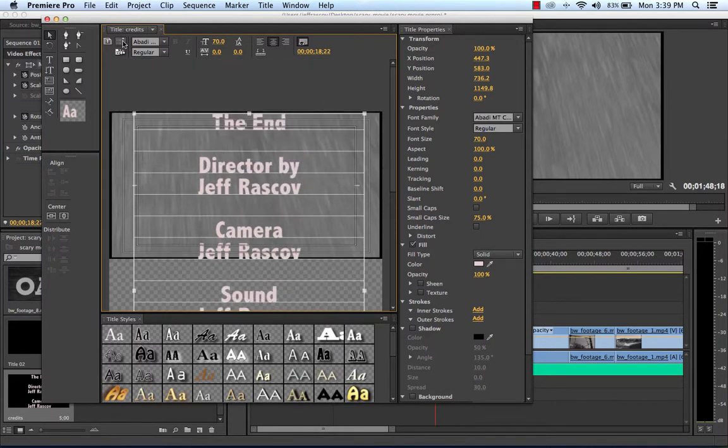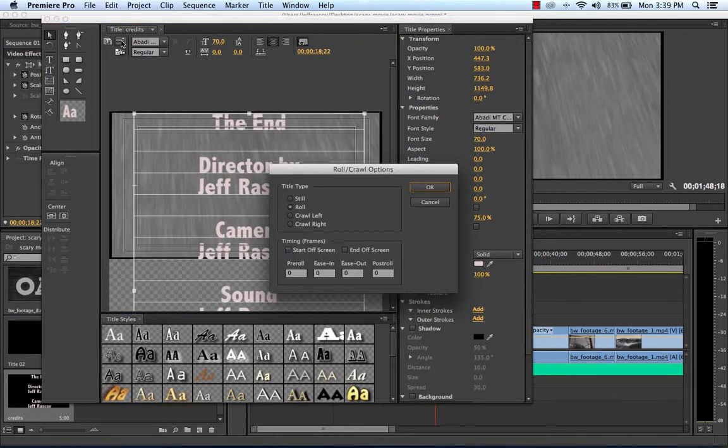When you're done doing that, you can hit the crawl options. The crawl options are this one right here. The roll options are this one, where you can say start off the frame and end off the frame. You can have it slow down as it comes on and slow down as it goes out. That's what ease in and ease out does. I'm not going to do that right now. Again, it's roll, start, stop, and that was this option right here.